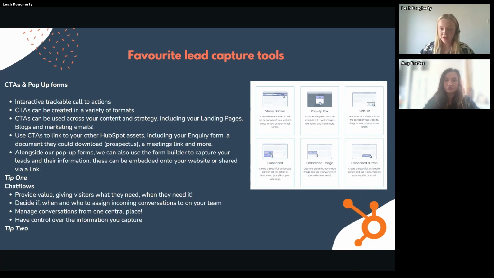It's a really powerful way of capturing leads because, as my first point says here, it's a great way to provide them value. Giving them what they need when they need it and when they're asking for it, which means they're more likely to want to give you information. They're more likely to want to engage. You're going to attract them in better, and then you can move on and engage them once you've got that information.